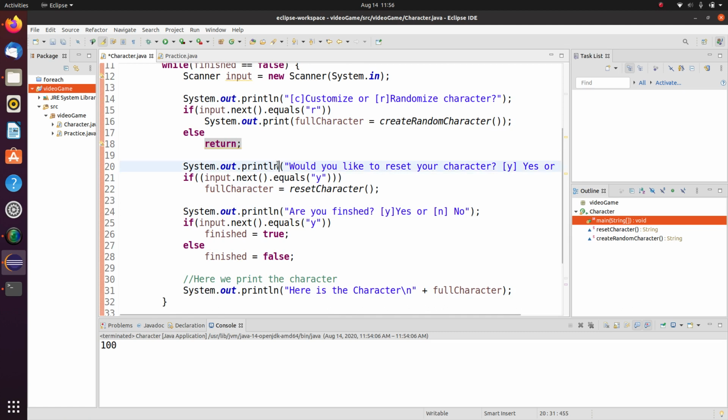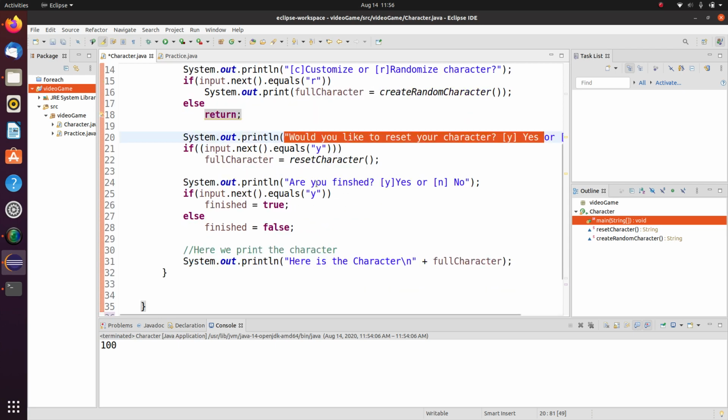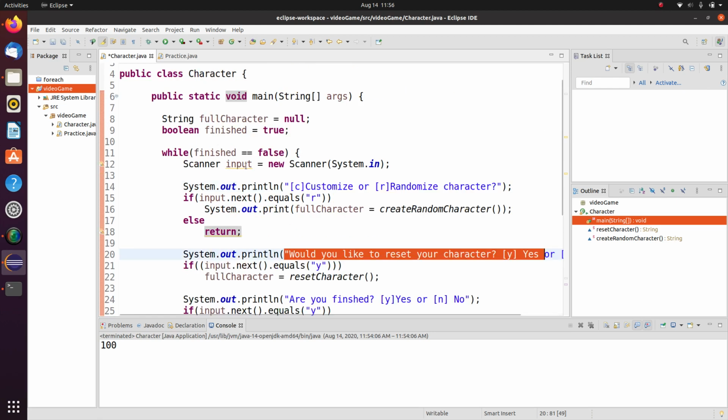And then if they would like to reset their character, if they messed up, then they'll click yes, and then we'll go ahead and reset their character to what it was. And then finally, we'll ask them if they're finished. If they're finished, then we won't go through this while loop anymore. We'll keep going until they're finished.